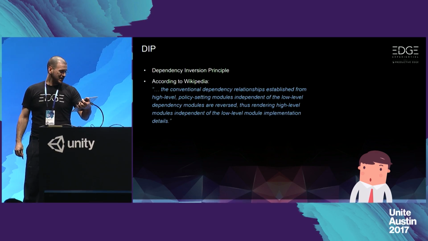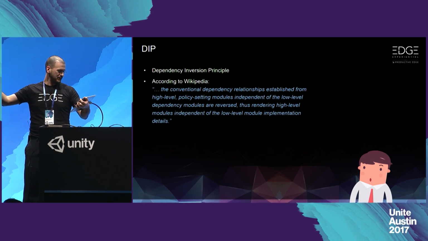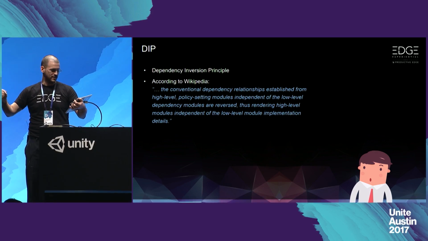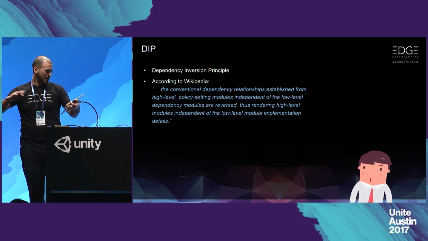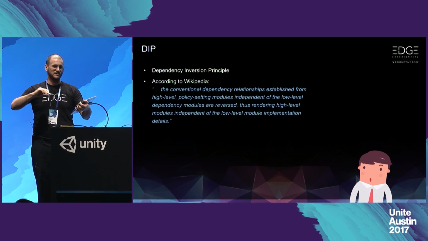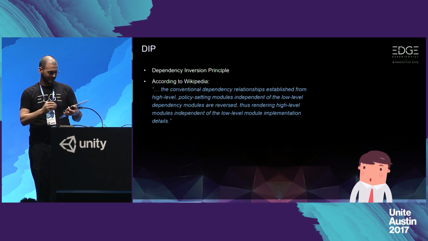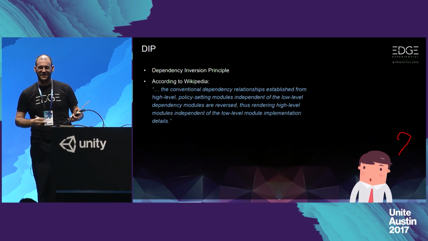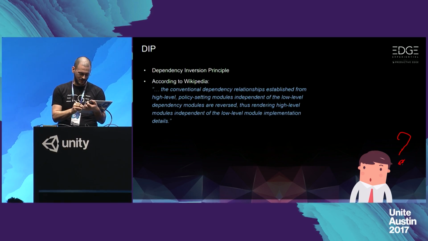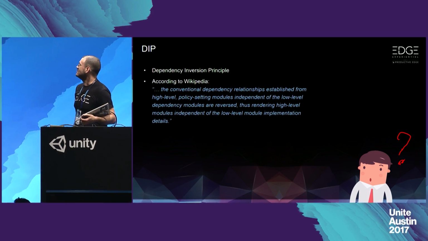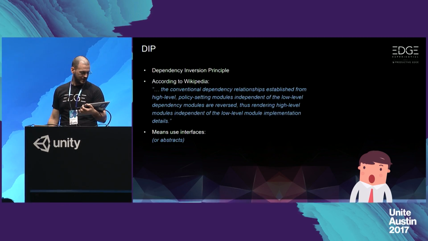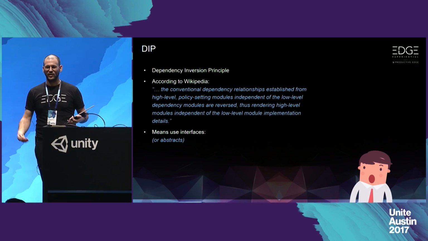The conventional dependency relationships established from high-level policy-setting modules to low-level dependency modules are reversed, thus rendering high-level modules independent of the low-level module implementation details. That's pretty obvious, isn't it? Yeah, I'm getting a lot of this in the audience. This is supposed to be a question mark. All right, so loosely translated, it means use interfaces or abstracts.